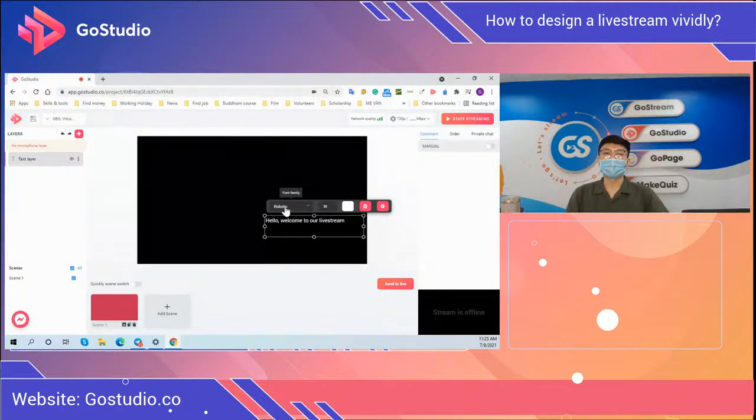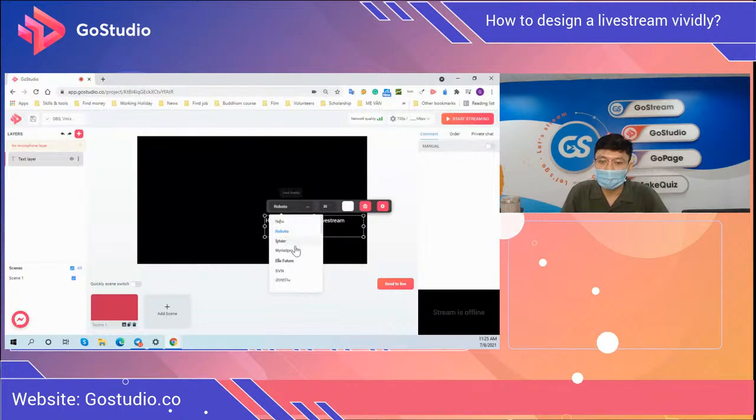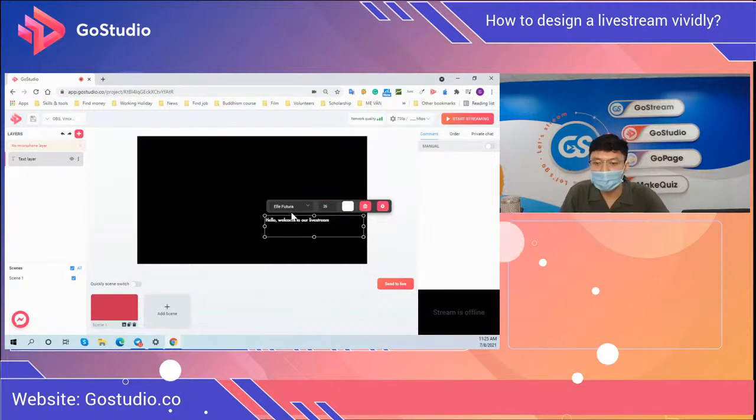With the text layer, you can choose the font. You can choose any font that you want to, or you can resize. For example, I want it smaller or bigger. It depends on you and depends on the template or the position of the text. So you can resize and adjust here, and you can choose the color as well.